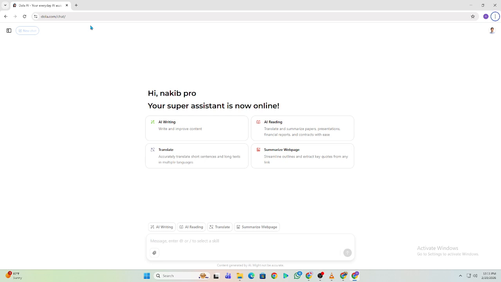Want to send files quickly in Dola AI? Whether it's documents, images, or PDFs, sharing files is super simple. In this guide, I'll show you exactly how to send files step by step.